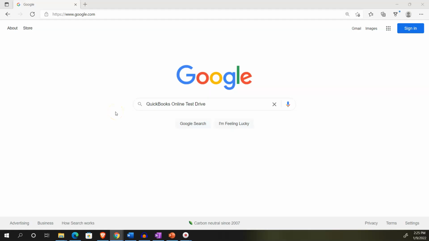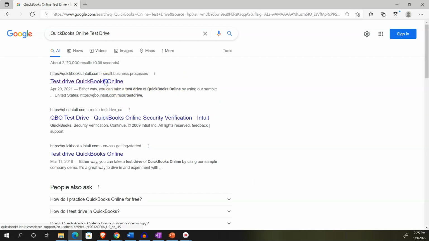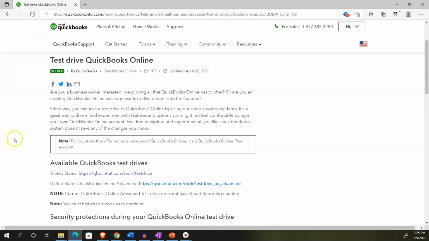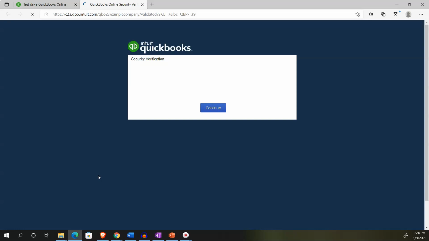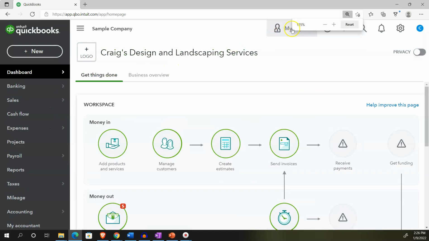In our browser, searching for QuickBooks Online Test Drive. Going into the Test Drive file, we're going to be choosing the United States version and verifying that we're not a robot. Sample company, Craig's Design and Landscaping Services, holding control down, scrolling up just a bit to that 125%.